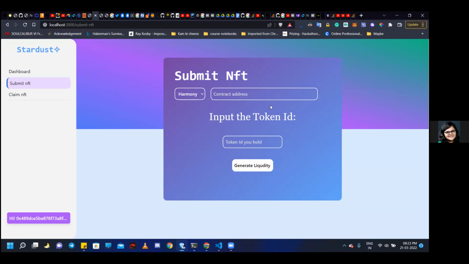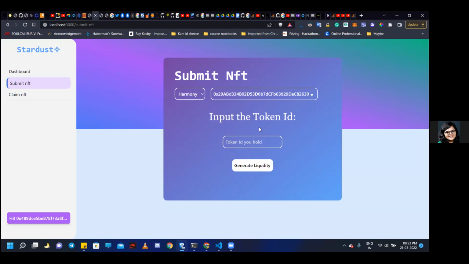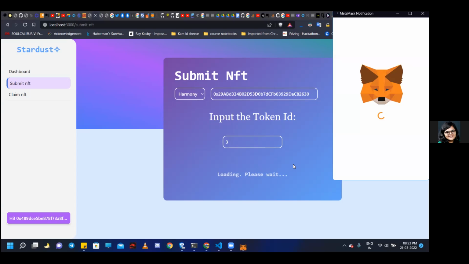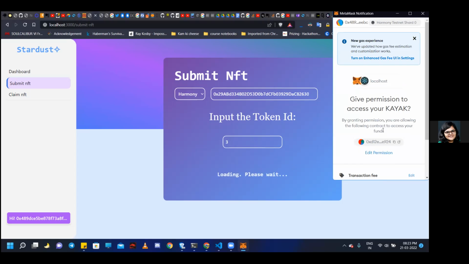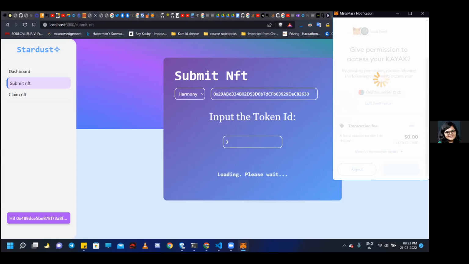If you have an NFT, you can choose the contract address of that NFT. And once you have the contract address, you can put the token which you are going to be submitting into the contract. So here we are choosing token ID 3. And once we click on generate liquidity, it's actually going to generate a bunch of ERC20 tokens. Right now, we have some fixed number of tokens for this particular NFT. So essentially what you're doing is you're locking in the NFT and generating ERC20 tokens.